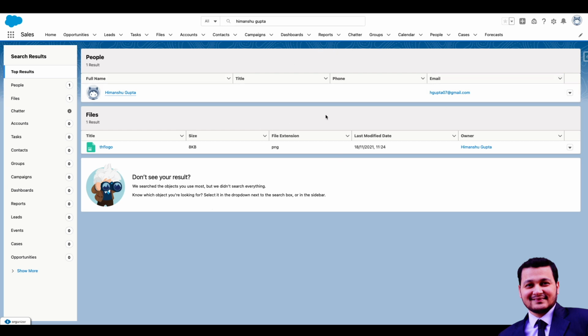And the interesting bit is that you can define this particular result section. So which objects you would like to come on the top, you can define that. You can also define which fields of that particular object you want to show in this particular layout. So it's pretty customizable, and you can do a lot of such things in Salesforce.